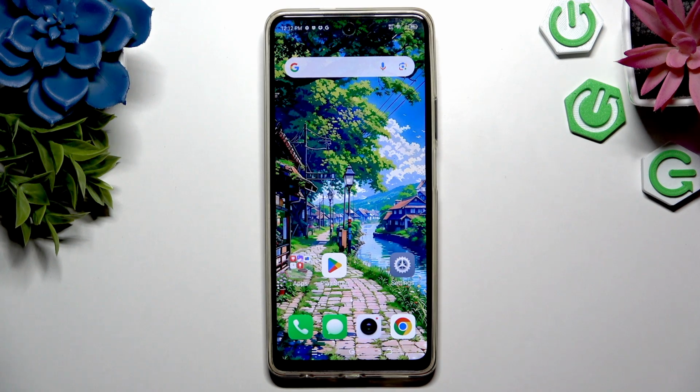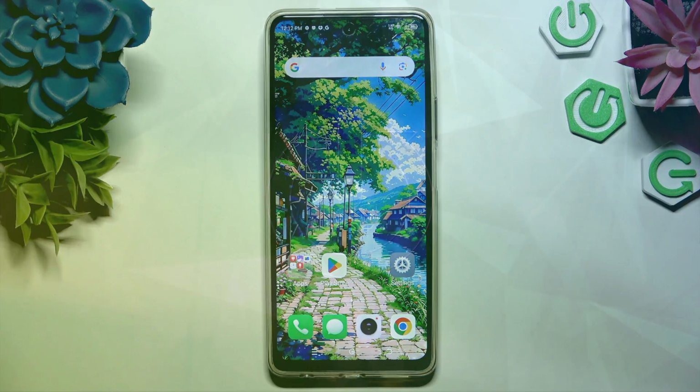In front of me is TECNO Spark 20P, and today I would like to show you how you can clone apps.